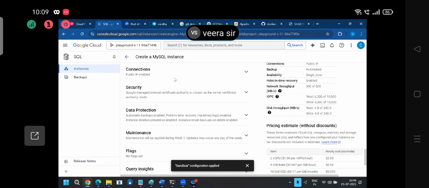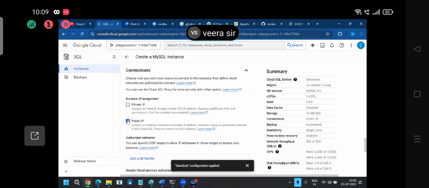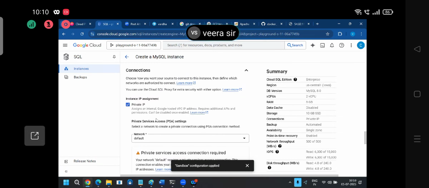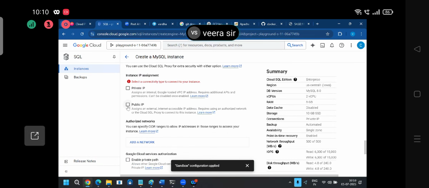Connection: if you enable public IP, it assigns an external IP for your instance so that you can access it from Workbench and all. If it is a private IP, you need to create one more server, a bastion server. You can connect from the bastion server and run shell commands, or you can connect Workbench to a private Cloud SQL instance also, through the bastion server.